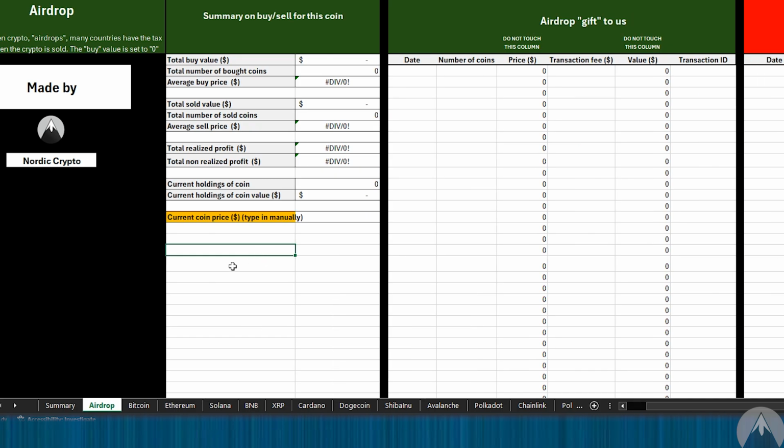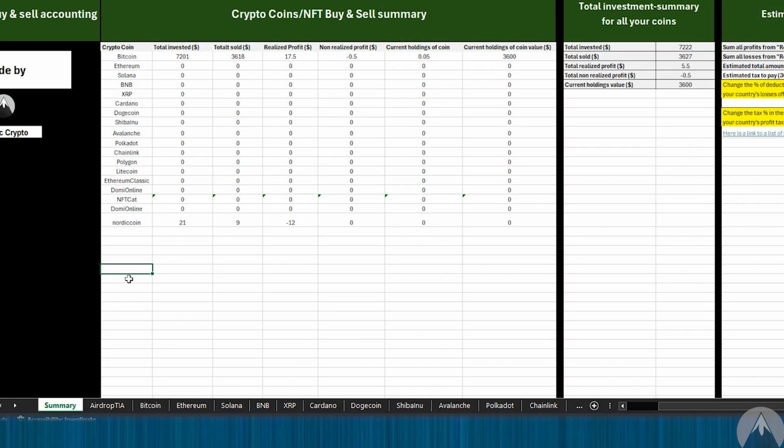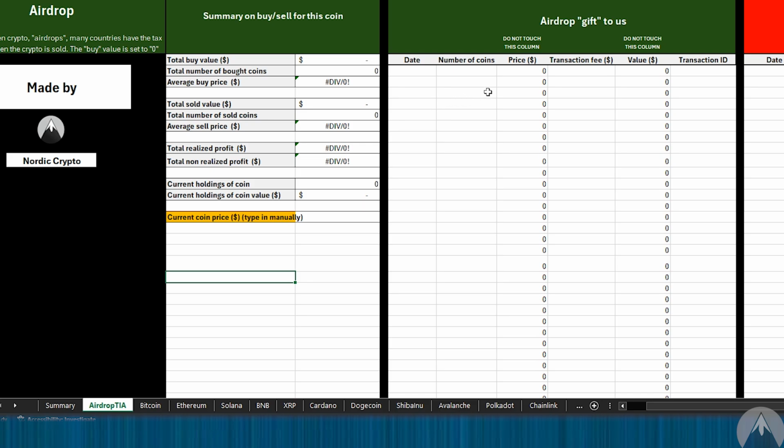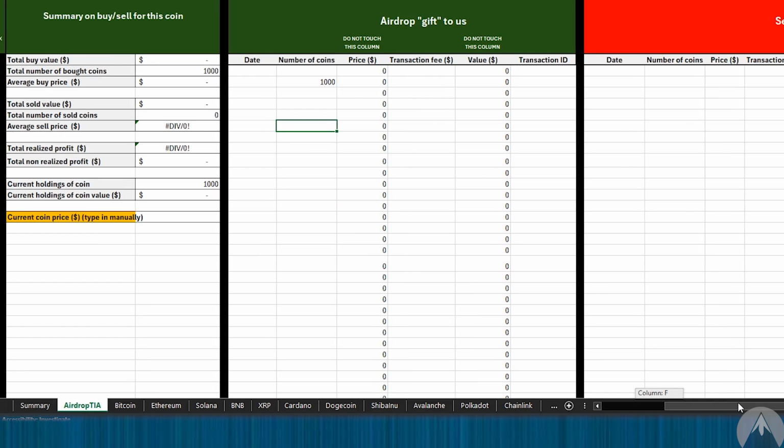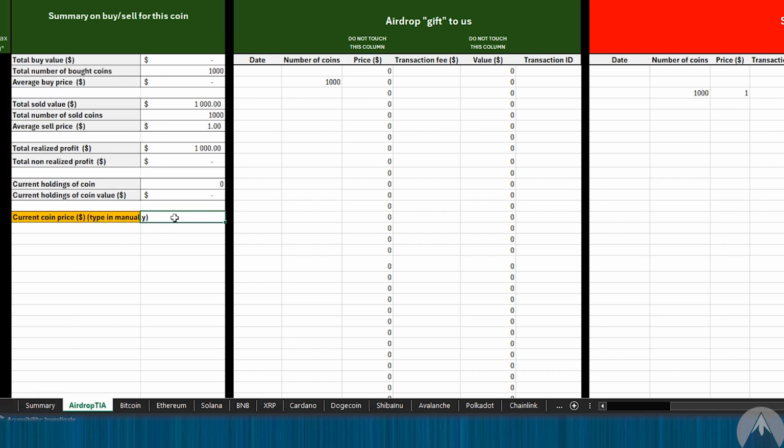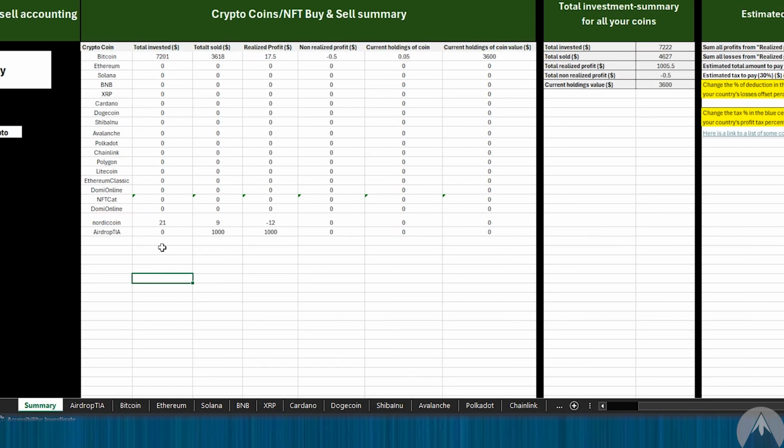And I suggest using one new airdrop sheet for each token airdrop you get. So we call this airdrop sheet airdrop TIA. I go back to summary and I add it to a new row. So let's go back to the airdrop TIA sheet. Let's say I got 1,000 TIA tokens, and then I sold all of them, and it will calculate all my profits and tax here in summary.